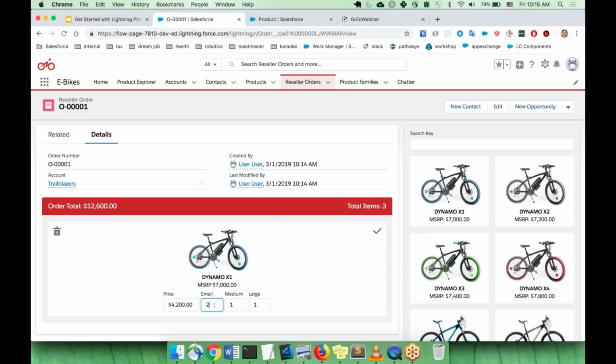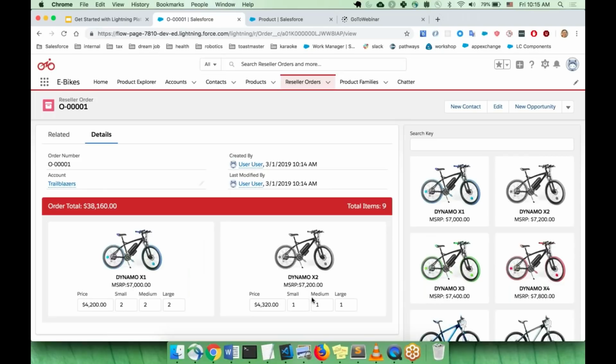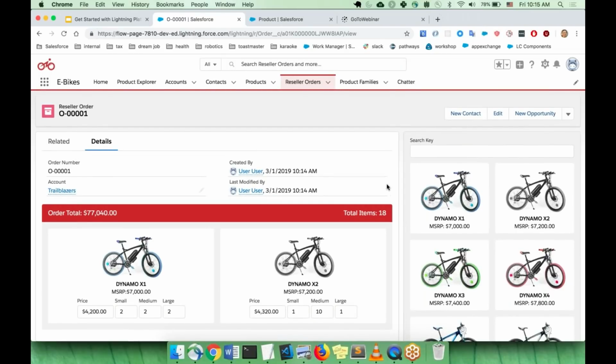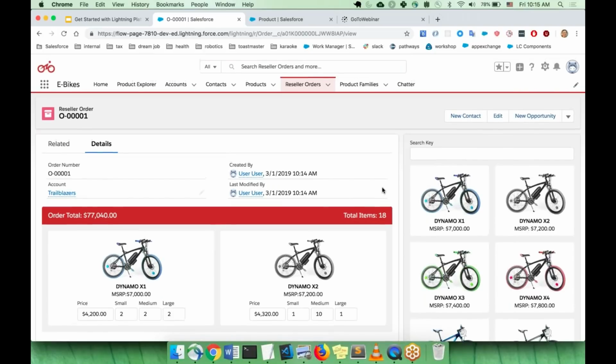We're gonna update some quantities for this Dynamo bike. Let's see, the order is 222, so we are going to have 6 bikes for this order, and you can see the total items updated to 6. Let's add more bikes, and you notice that total items updated to 9. If this order has 10 medium bikes for Dynamo X2, we're going to click on the check mark to save, and you see the total items update. Another example of great inter-component communication.